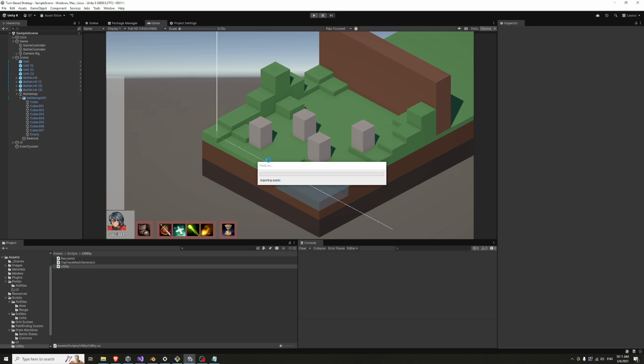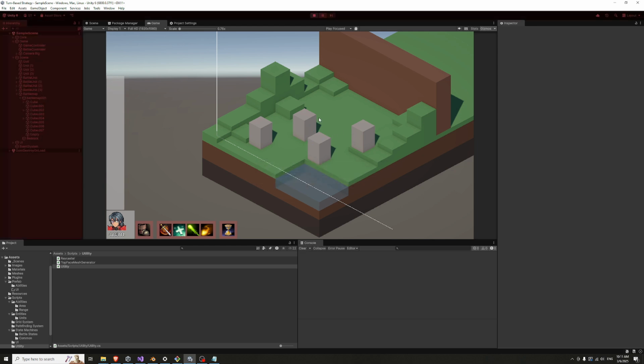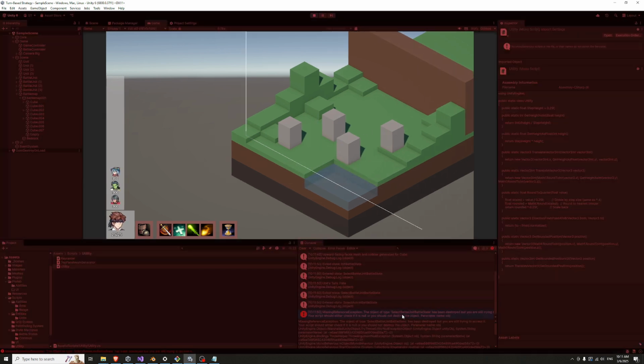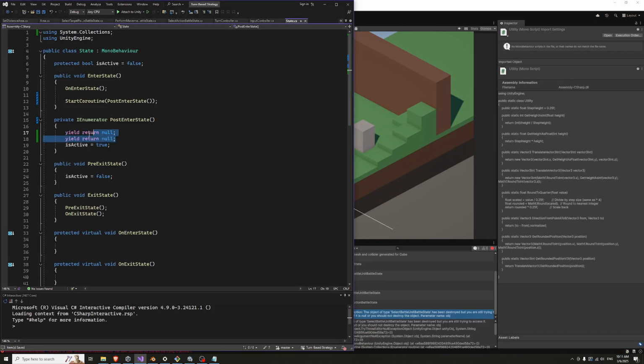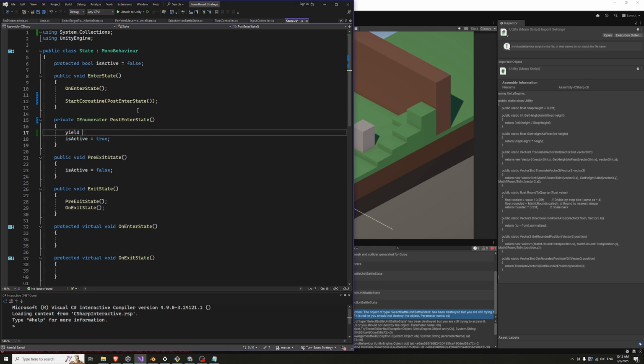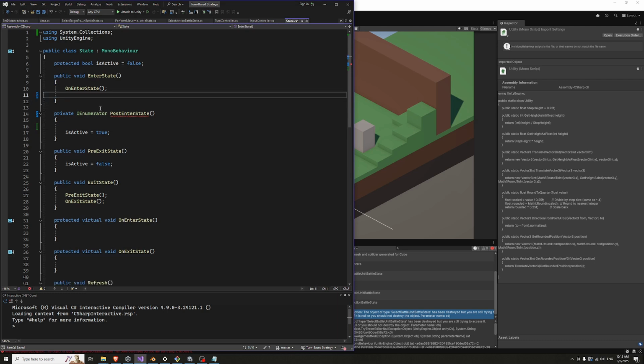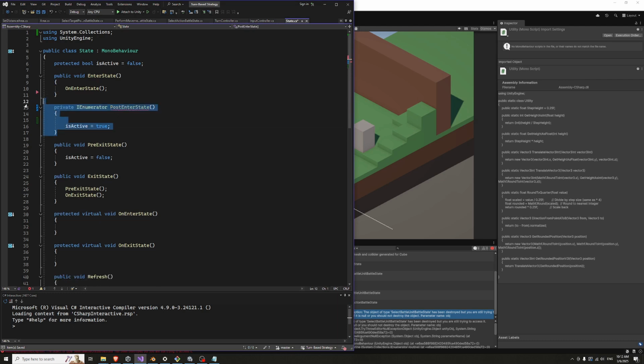Is it going to slow the game down? Probably not. Is it bad code? Probably. This has been destroyed, but you're still accessing it. Yep, there we go. Okay, can't be doing stuff like that. Can't be doing stuff like this. Maybe just get rid of post enter state, and it's up to me to activate when I'm ready.